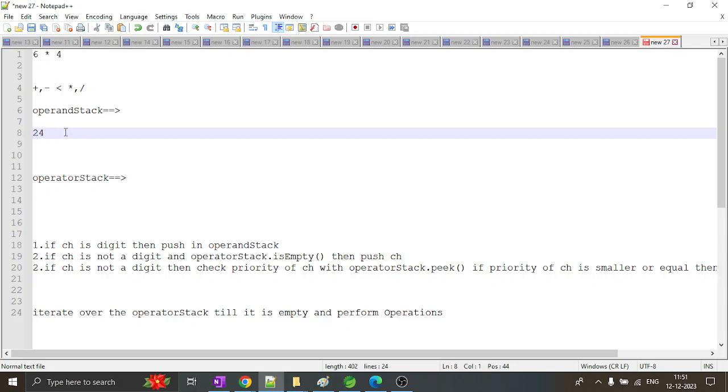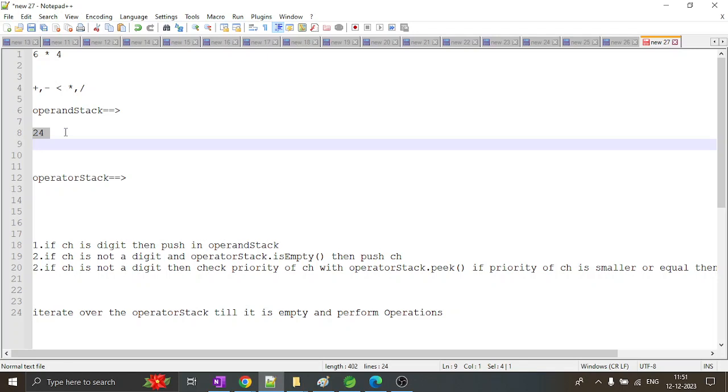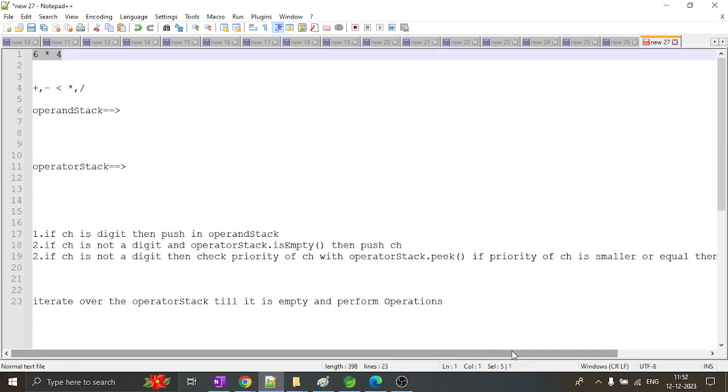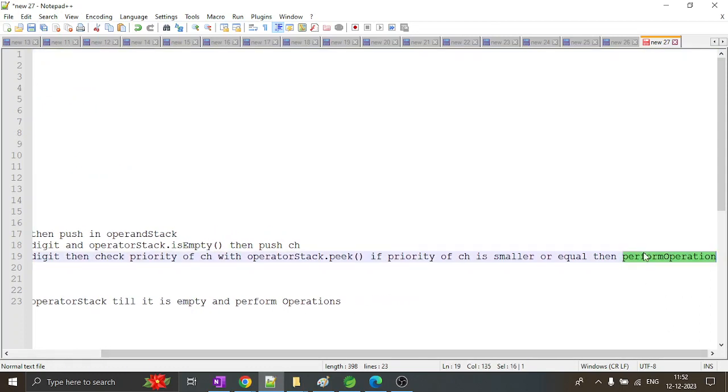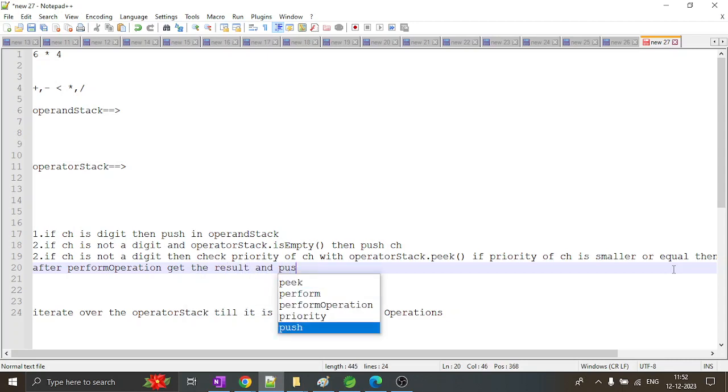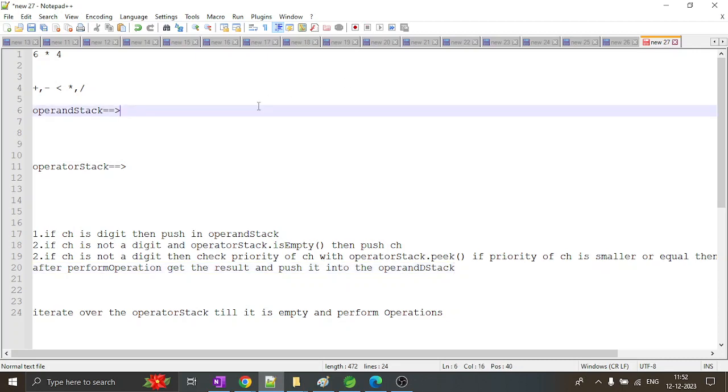Okay. So this is how we'll approach these simple problems that we have. And whenever we perform the operations, after performing operations, we get the result and push it into the operand stack. We have to do this every time, right? Okay. So we'll have some special cases also here.